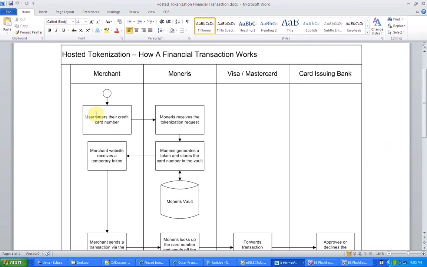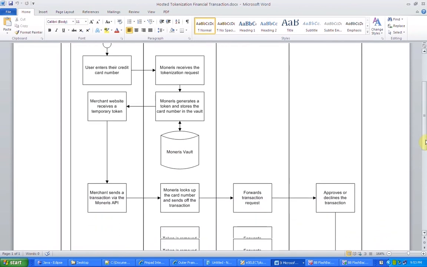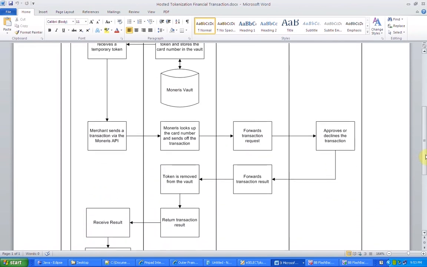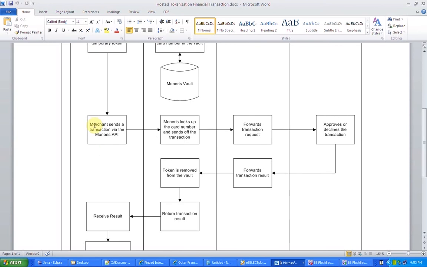So I covered this part. This is the top part. So if you were to do a financial transaction, like you wanted to do a purchase, for example, what happens is you would do, okay, let's do the purchase. Moneris would, here's the token, let's do a purchase. Moneris would look up the card number, forward the request to Visa or MasterCard, who would send it to the customer's bank, who would approve or decline the transaction.